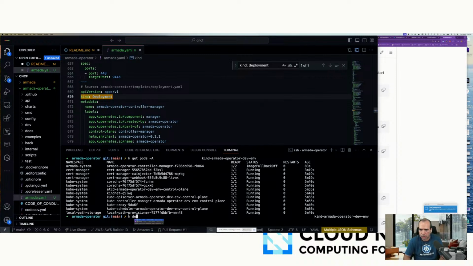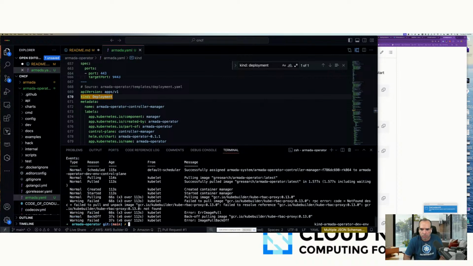So we have to debug this stuff. Describe pod -n armada-system and the name of the pod. What's going on? So failed to pull image, GCR not found. Failed to resolve reference, kube-rbac-proxy v0.13 not found.